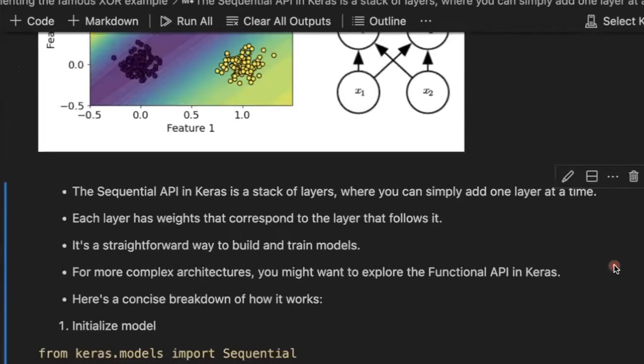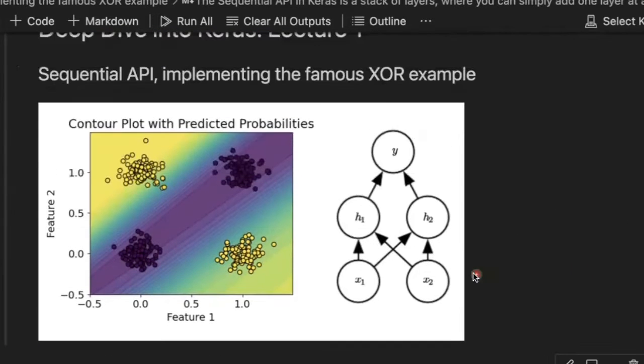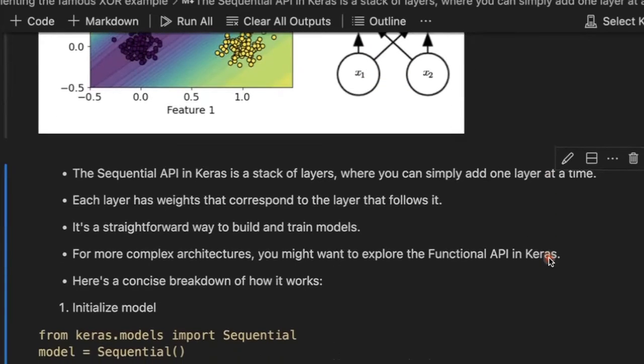So what is the sequential API? The sequential API in Keras is a stack of layers where you can simply add one layer at a time, and the information will flow through the first layer and will go to the next layer and so on until it reaches the last layer of your network.